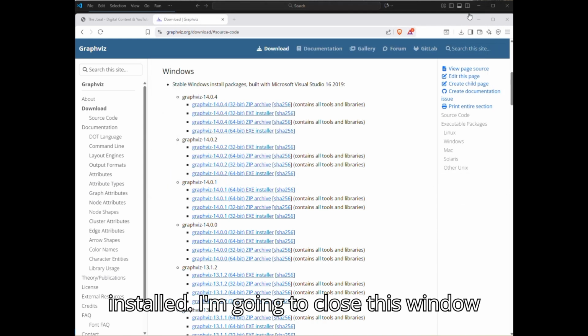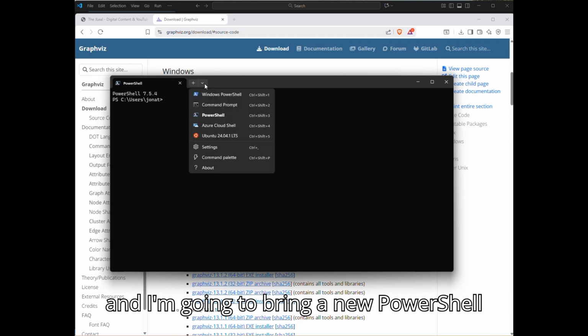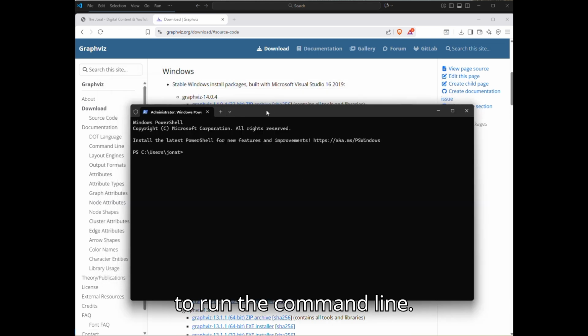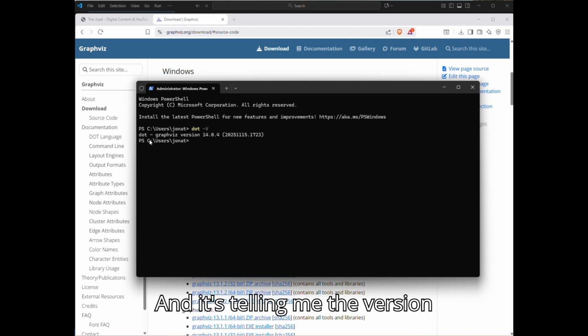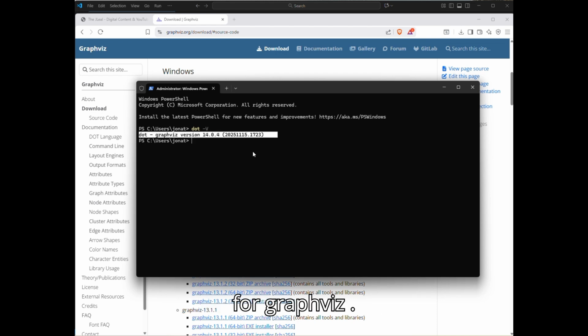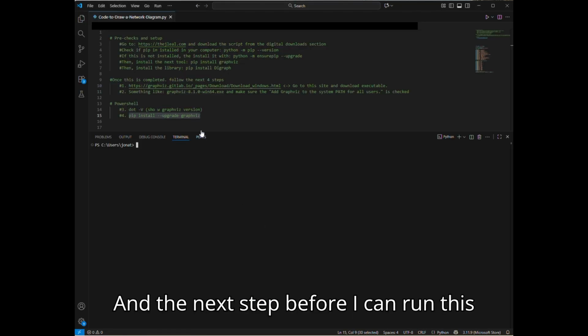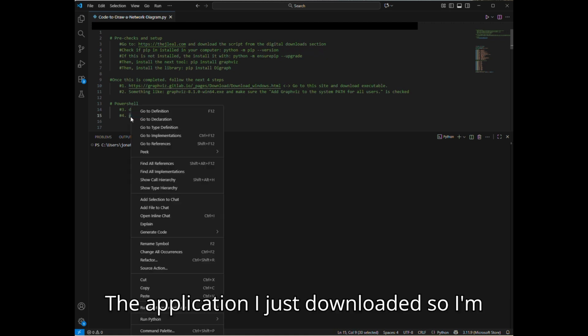I'm going to close this window, and I'm going to bring a new PowerShell session, which I'm going to open as an administrator. I'm going to run the command line dot -v, and it's telling me the version that I have downloaded for graphviz. And the next step before I can run the script is I have to upgrade the application I just downloaded.